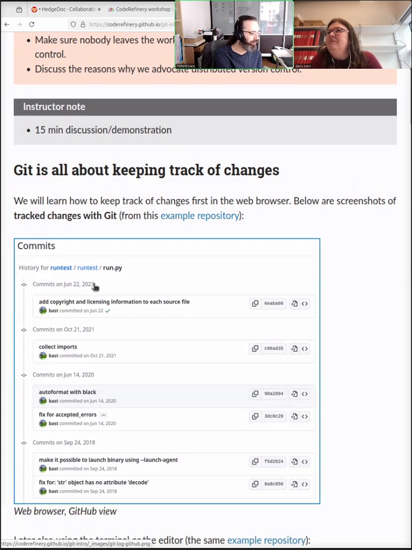So something made on June 22nd, 2023, October 21st, 2021, and so on going back. We see a quick description of what it is, who did it, and then some other things. So we can copy link and identifier for it and things like that. So this is the history of a GitHub repository. Yes, correct. And this is our ultimate goal.